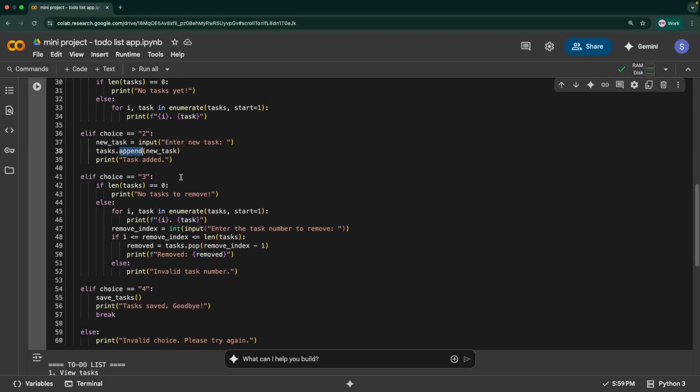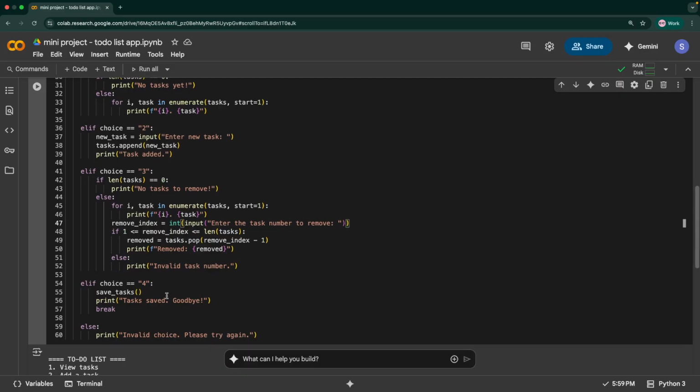And then the 3rd is probably the bigger one, but it's also pretty simple. When there are no tasks available, we say there are no tasks to remove because it's empty. In the else case, if some tasks are present, we say these are the tasks that are available, and ask which number you want to remove. Once they give that, we remove it and say that this particular task has been removed. If not, we say that this is an invalid task number. And finally 4 is pretty simple.